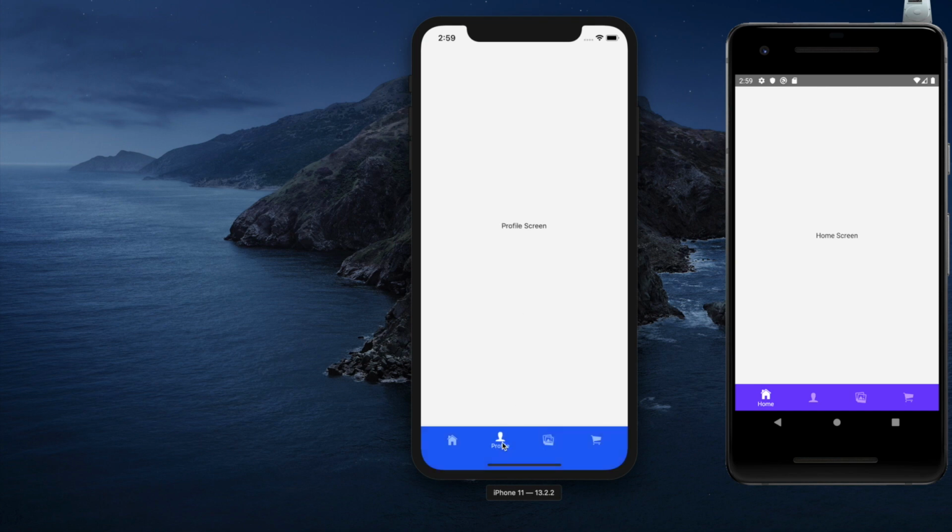This is the profile tab, the profile screen is appearing over here, and this is the home screen, right? So this is for iOS and this is for Android, and this is the material bottom tab navigation. The material animation can be seen in the Android emulator, right? You can see the ripple effect over here, which we cannot see in iOS. So this is the thing which I'm going to implement in this tutorial.